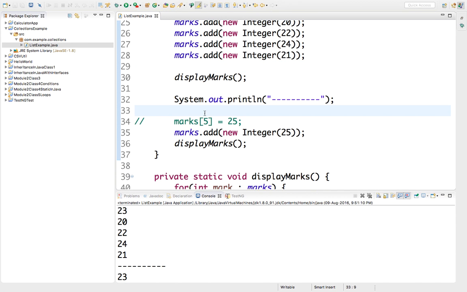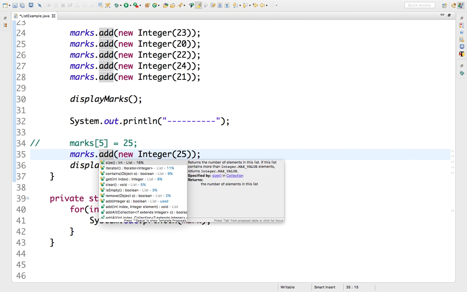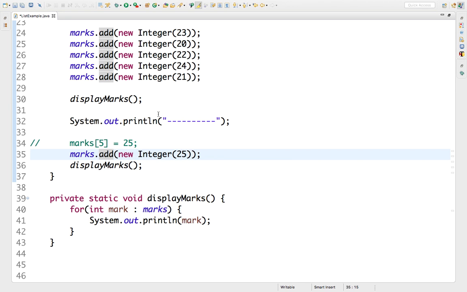There are different methods available in the list interface. If you want to go into the depth of whatever methods are available in that, you can use Control Space in Eclipse. When you do Control Space, you can see there are a lot of methods. The first one is size. It will tell you the size of the list at that very point of time. So if I print the size over here, it's going to say 5.